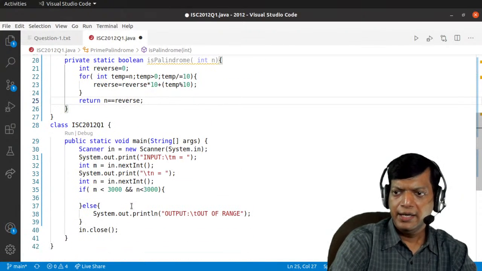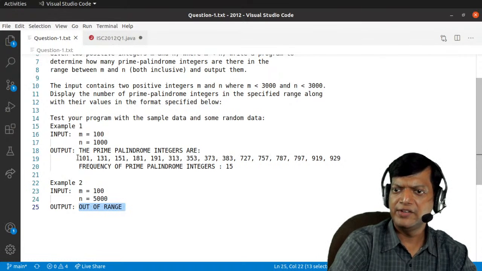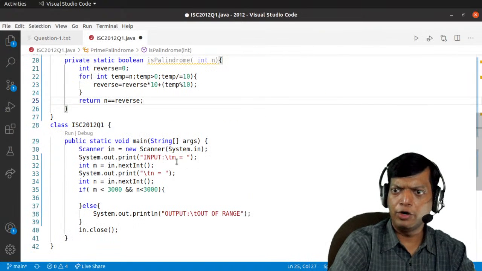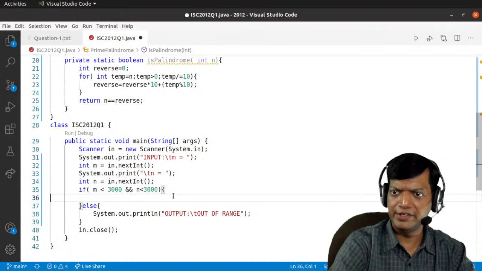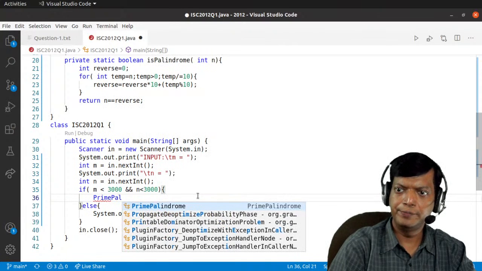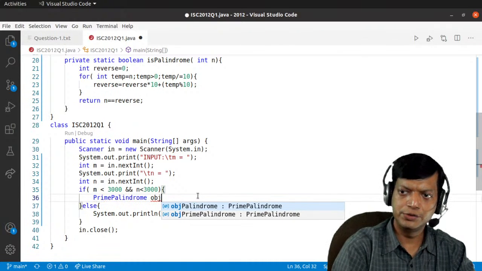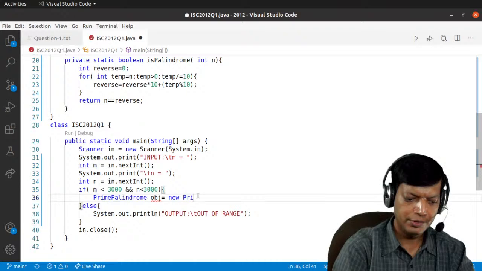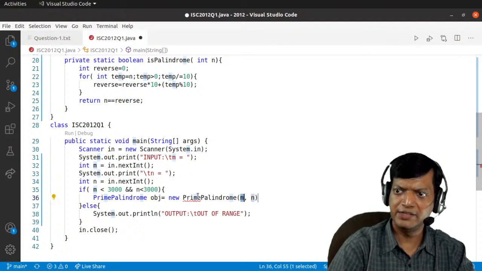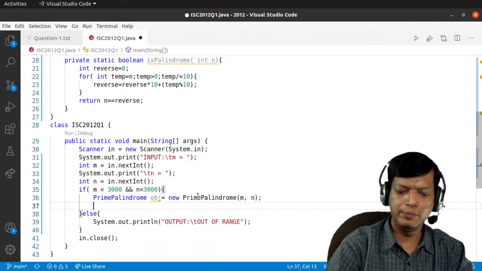Okay. Now what they were saying in this question is that we have to display all the prime palindromes within a range. So we have already initialized, no, we haven't done it. So now let us create an object. We'll say PrimePalindrome, and let's call it obj. Obj is equal to new PrimePalindrome, and then we'll pass m and n. So the object is created.